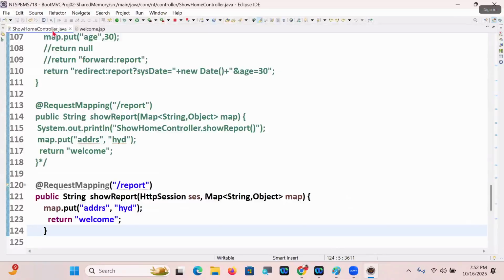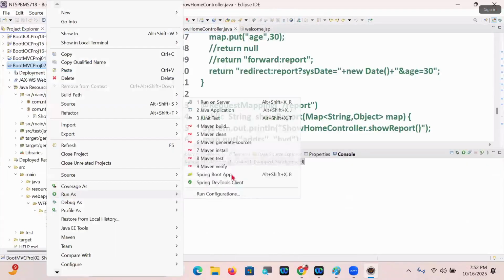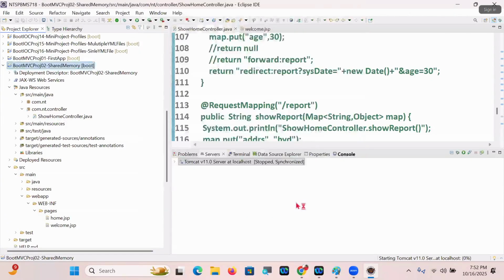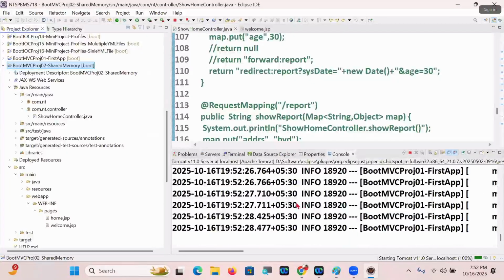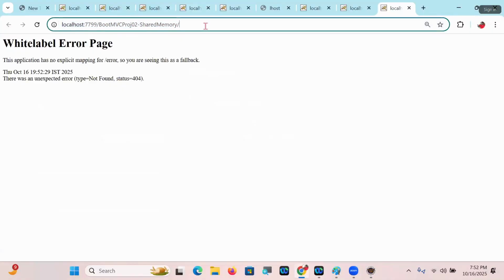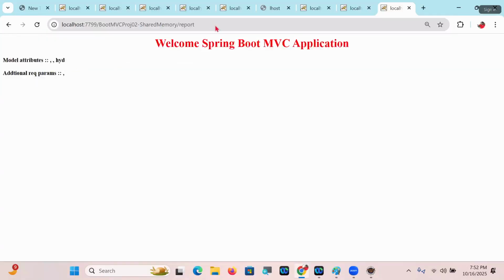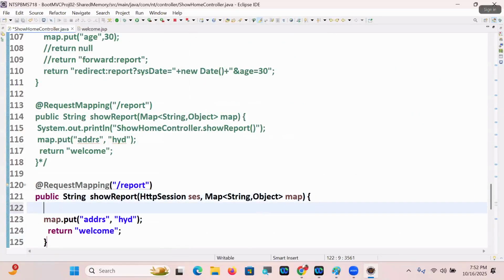Yeah, this time what is the method we got? Report is the method we got. Right click, tell me, run on server. Say next, save, finish. Okay, what is the URL I have to use? What is there, report? Hyderabad, additional request parameter. But is the session object able to come or not there? Sir, how to tell the session object has come? One minute.